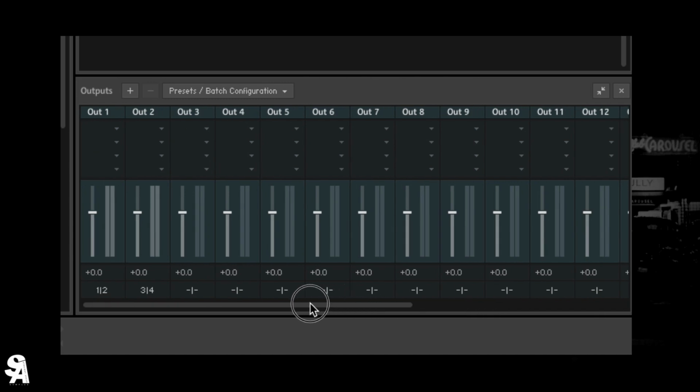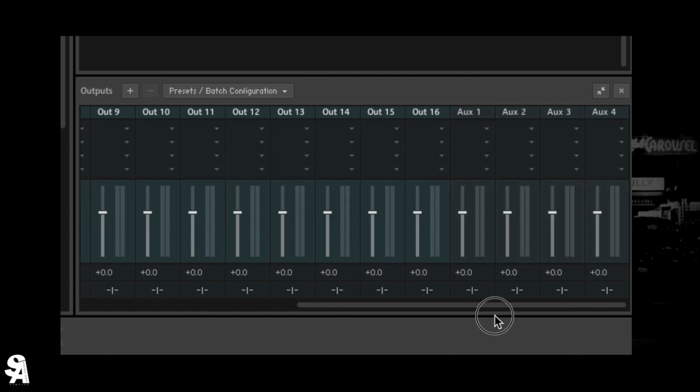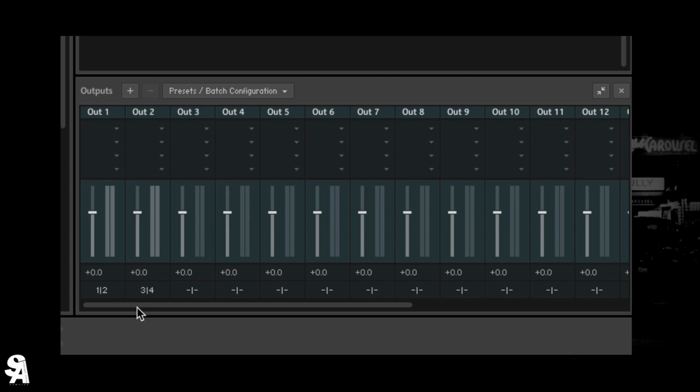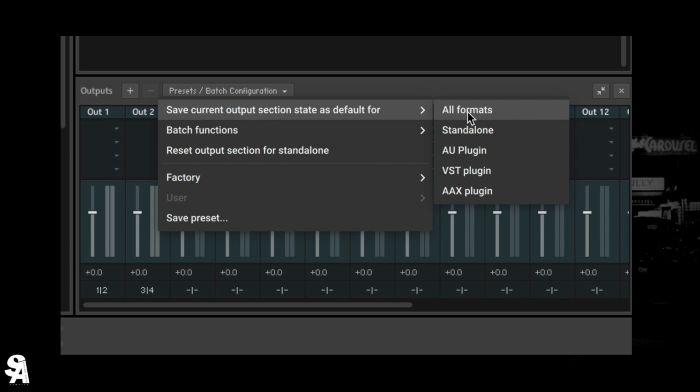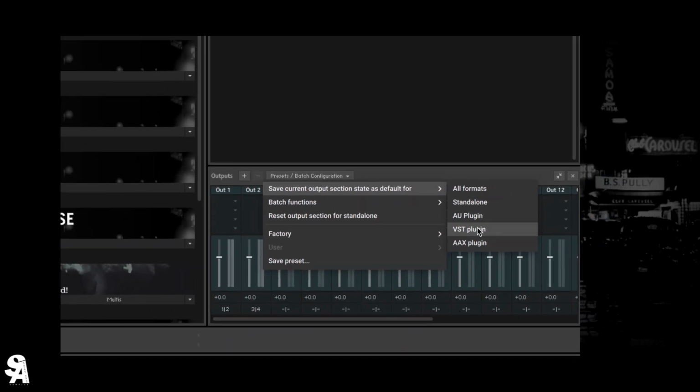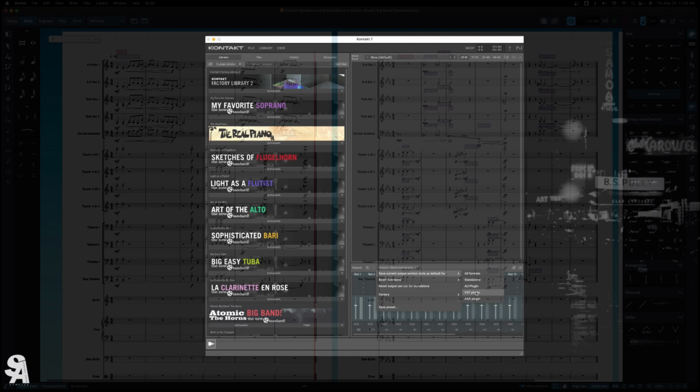Your numbers available down here for the time being may vary depending on what audio interface you are using, but the most important thing is that we've enabled all 16 outputs, and then you need to save this as current output section state as default for VST plugin. You might as well say all formats if you want to use all 16 channels, but you don't have to. You can just select VST plugin, as that is what Dorico uses. So I'm going to save that as the default for VST.